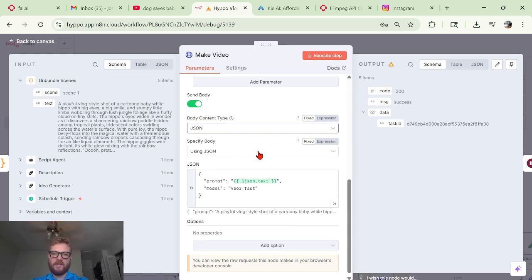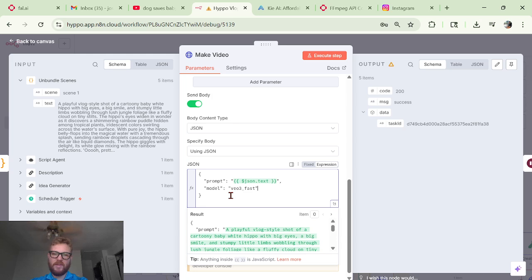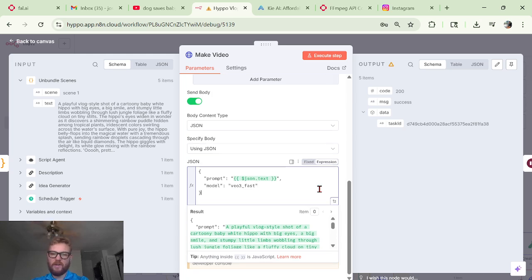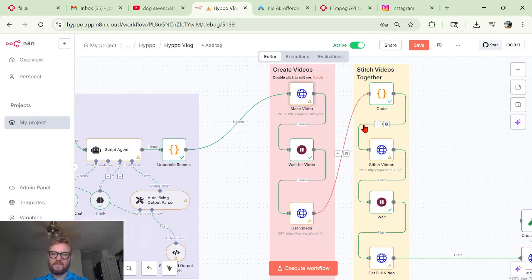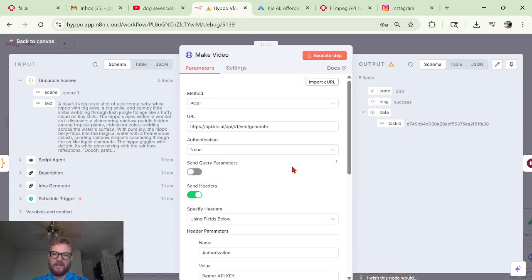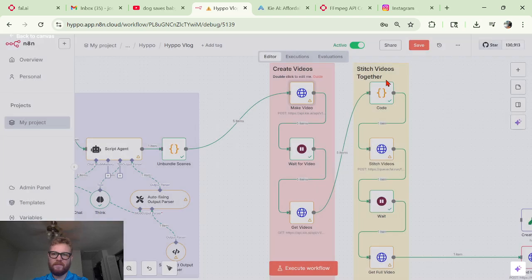Specific body, we're going to do using JSON. And this time, same thing, drag over that text here from the unbundle scenes node for the prompt. And you want the model to be set as VEO3 fast. Once we're done with that here, you don't need anything else.